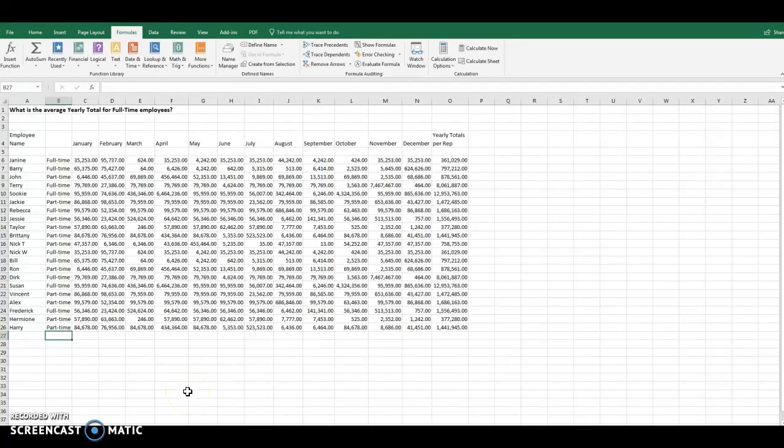Question 10. Question 10 reads, what is the average yearly total for full-time employees? So what I need to do is look at my columns where it's talking about full-time and part-time, and then also my yearly total, which is column O. This is my yearly totals for my full-time and part-time employees.